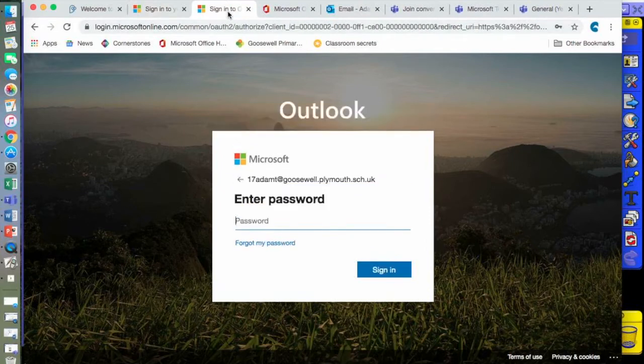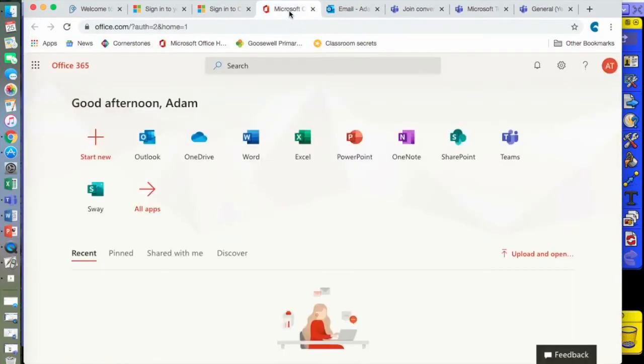On clicking next, you'll be taken to the password page. Here you'll need to enter your child's password. This was also sent home with their login information. When the password has been entered, click Sign In. This will then redirect you to the Office 365 homepage.